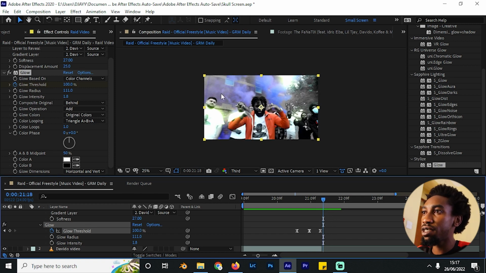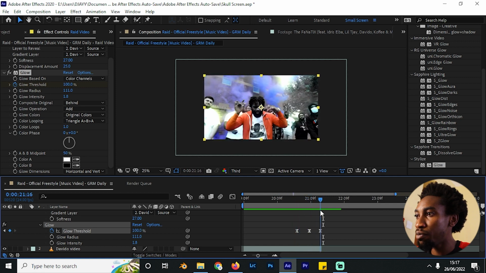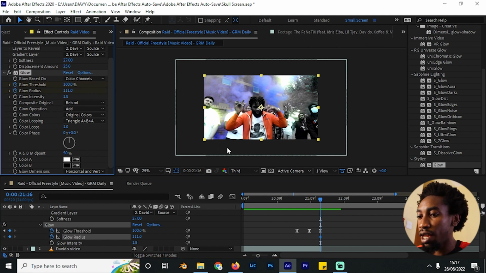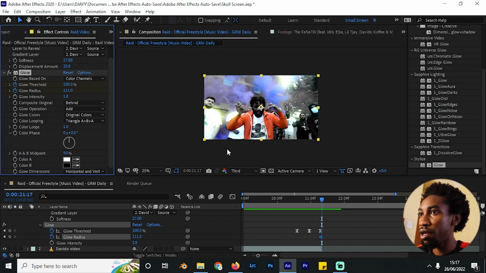Now the problem is that the glow might continue playing, and that's why we need to add a keyframe for glow radius. So I'll add a keyframe for glow radius right before the end of this clip. And then I'll go one frame, and then I'll put it to 0 such that the glow doesn't proceed. You can see these keyframes are a bit too close to each other. That's okay. That's our first option.